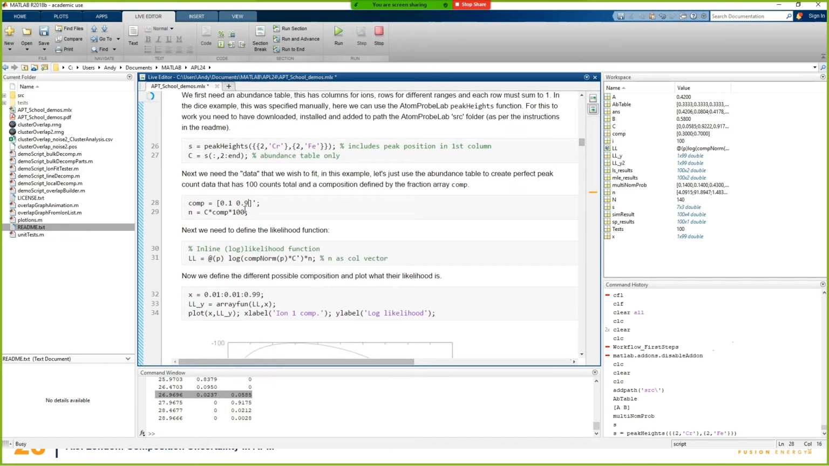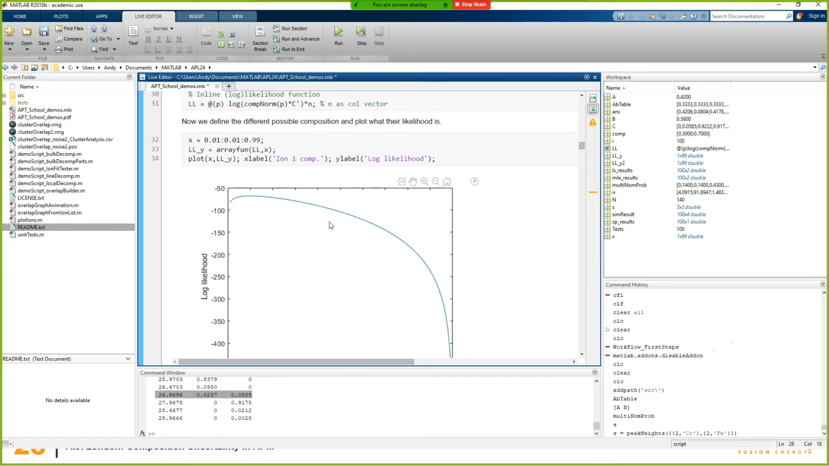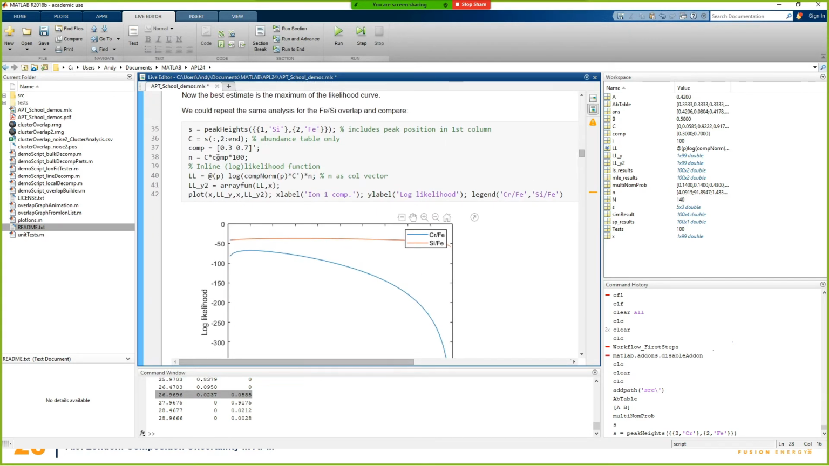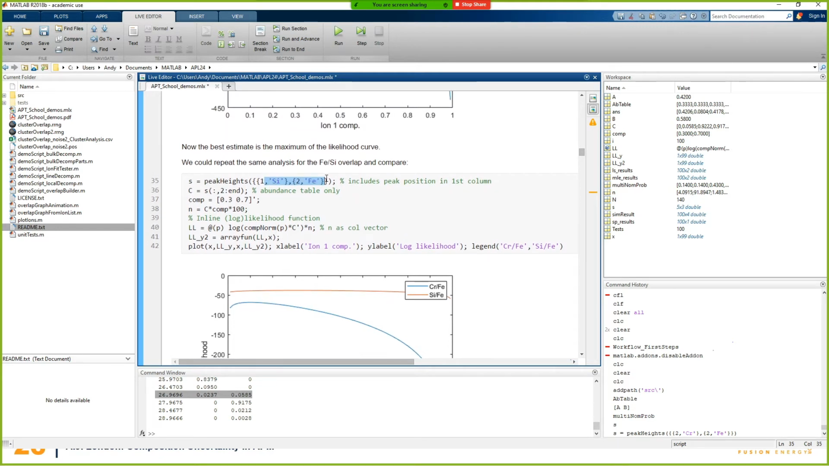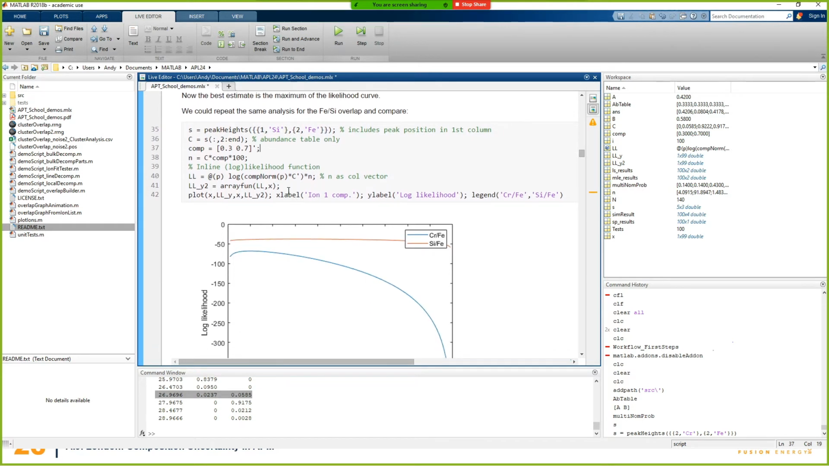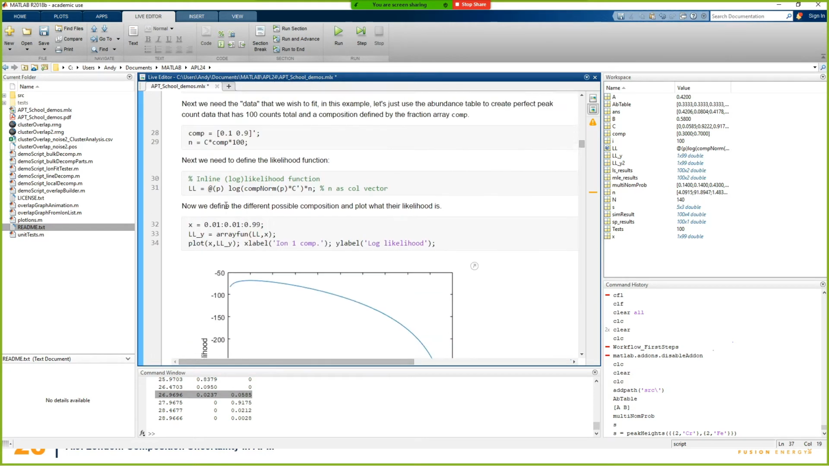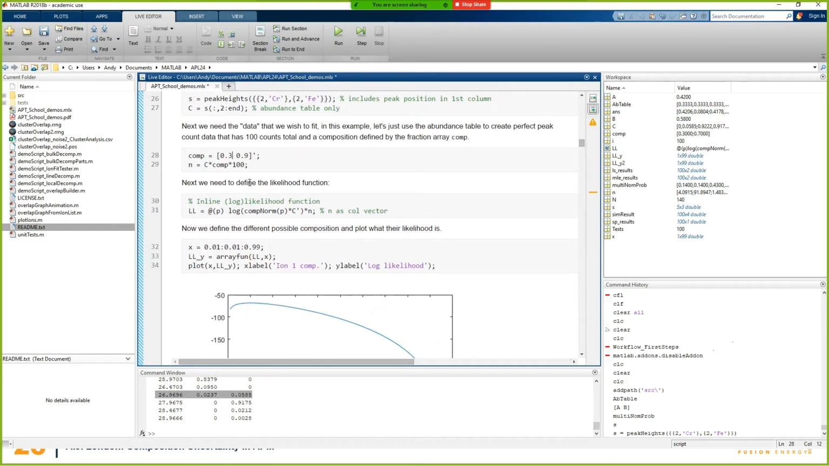We could change this to 10%, 90%, and that shifts the curve over. And the shape of this curve is important. So here I've basically just copied and pasted the same code, and here we have silicon and iron. Now these overlap more strongly, and I'll come to that in a moment. And when we put those in, let me change this back because it's actually using the same result later on.